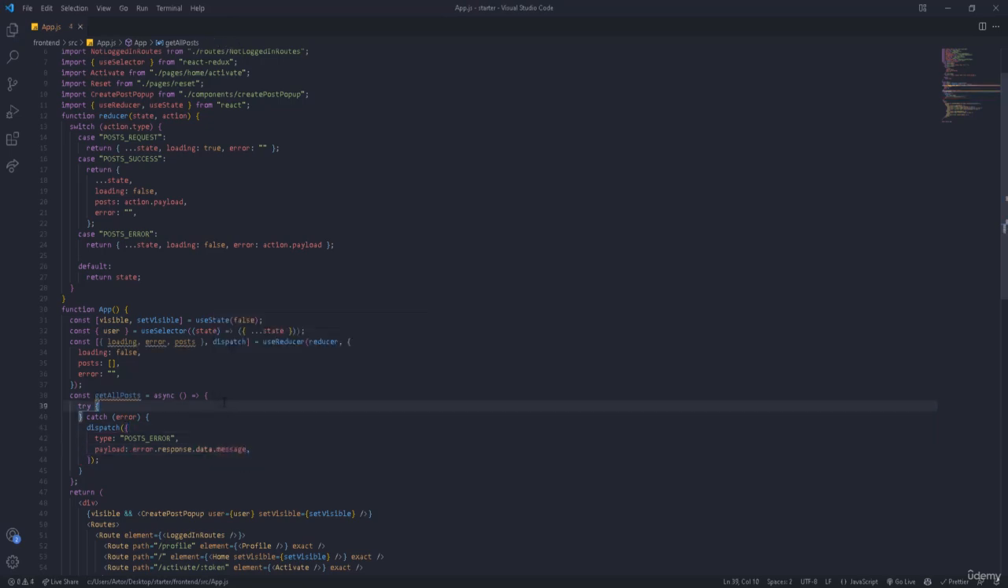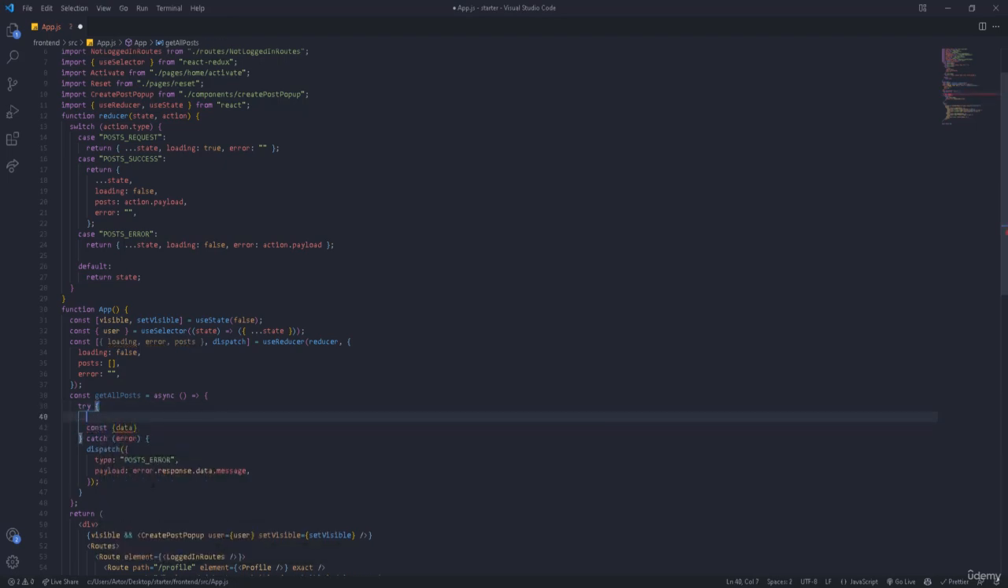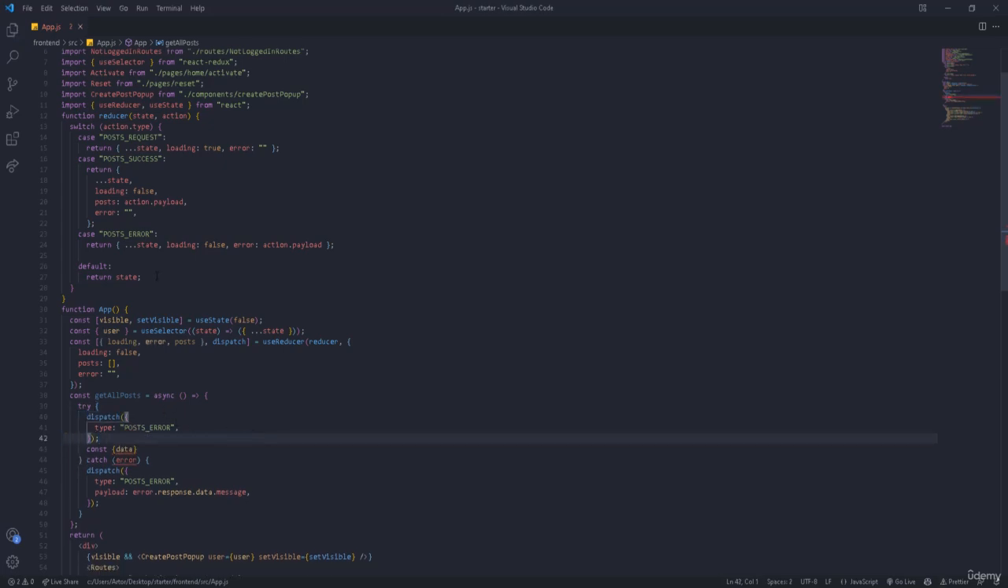Also right here we're going to have const data, but before that let's dispatch the action. So maybe just go right here and take that, and have it right here. We don't need a payload. This is going to be post request, and it's going to set the loading to true, and also if we have any errors it's going to empty it.